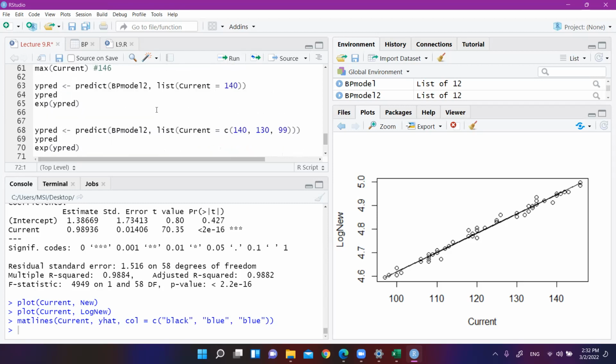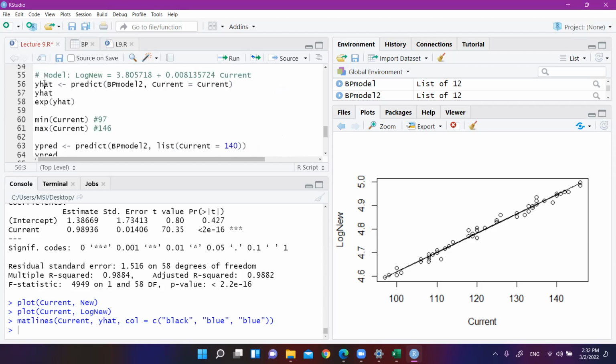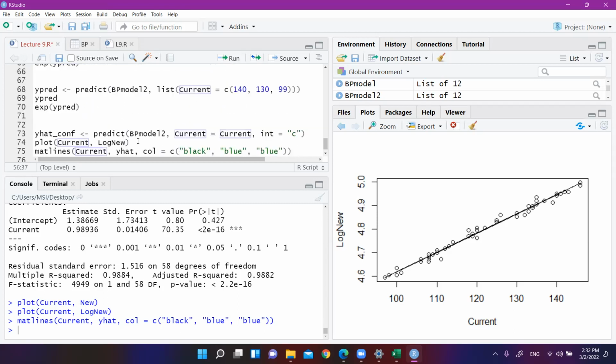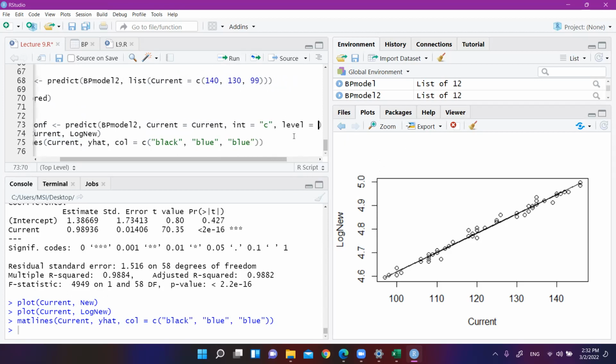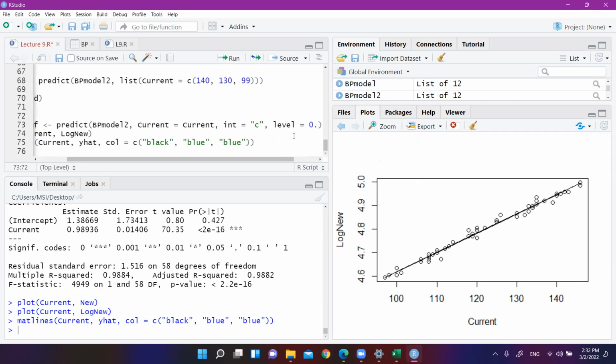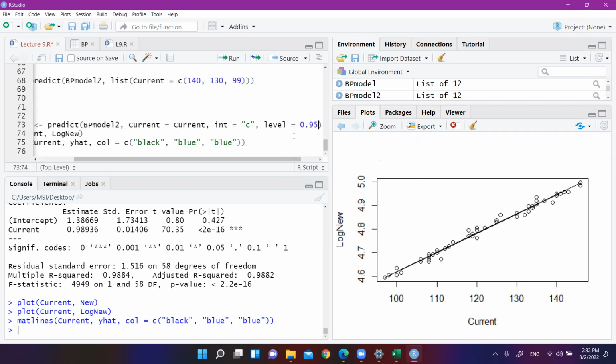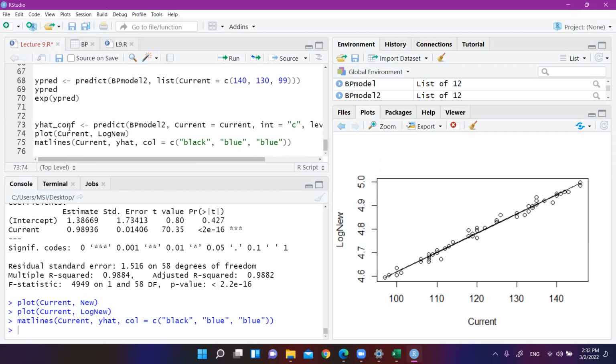Right. What did we get here? All the fitted values by using this model for this one, right? Here we are getting confidence values, and you can give the level of confidence as well. Level equals 0.99 or whatever, 95 or anything. This should be given here.